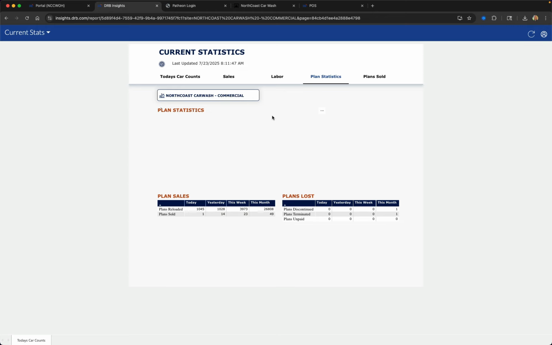The plan statistics dashboard gives you quick statistics for the site that's selected. For your plan sales, you can see how many were reloaded today, yesterday, this week, this month, how many plans were lost today, yesterday, this week, this month, and then your percentage of cars today for the current month and previous month, unlimited cars washed as counts, and then your percentage of revenue, as well as unlimited dollars per wash.